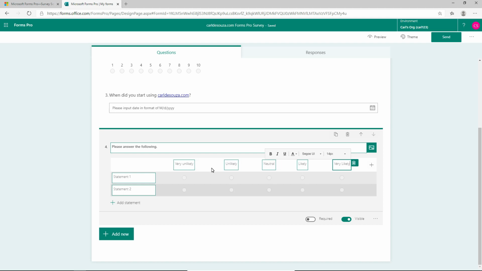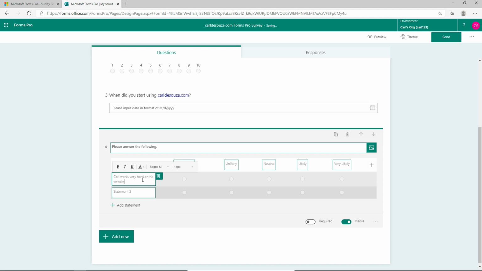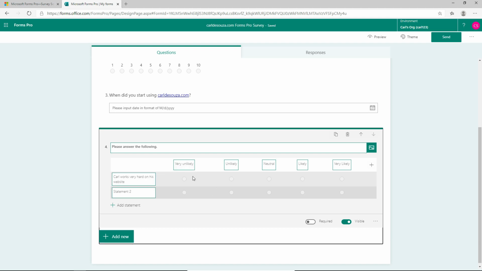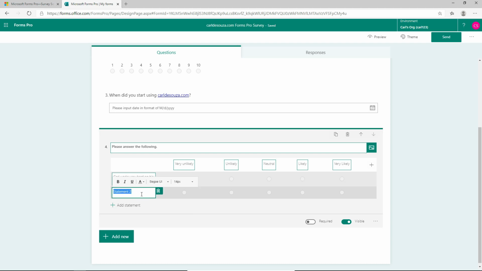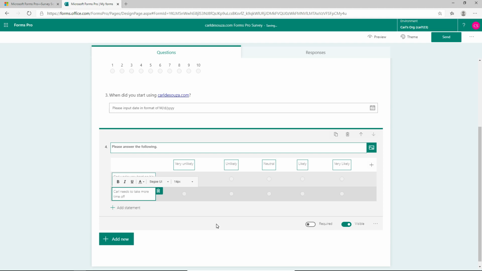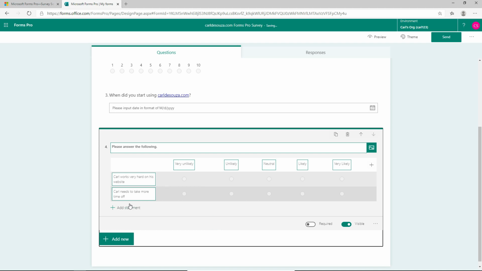So you can see here that we've set up the answers for the user to select. Now the questions we can put here, I'm going to say, for example, Carl works very hard on his website. And so now in asking this question, the user has the ability to select one of these here. And let's ask another question. Carl needs to take more time off, right? So as I fill out these statements, the user will be guided to provide the same range of answers.